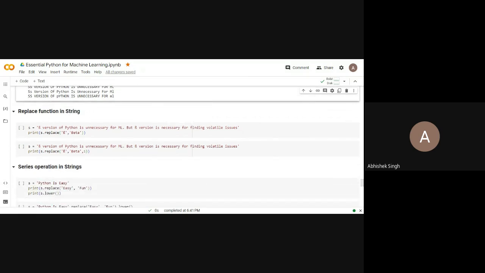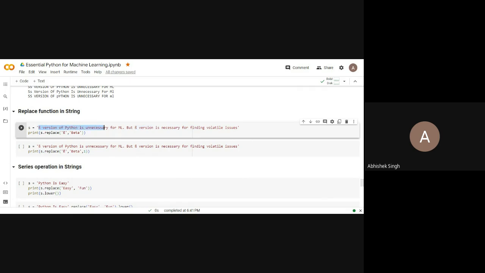Now this is a very important function for machine learning, the replace function, because in machine learning we deal with categorical data sometimes. We have a gender column, male, female, so you have to change those into numeric values, and in those cases the replace function is very handy. So how does it work? It is written here: beta version of Python is unnecessary for ML, but beta version is necessary for finding volatile issues. It is just a statement. So how do you have to use this?